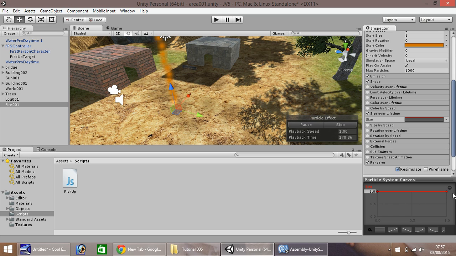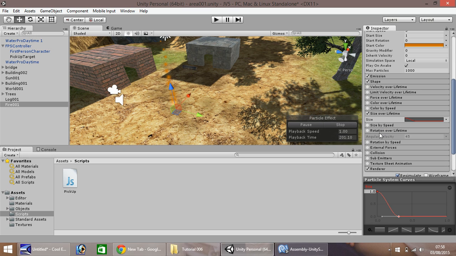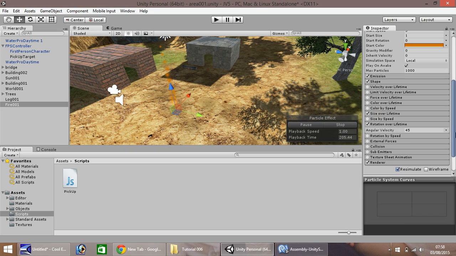If we take this little red dot to here, you'll notice our fire goes to about here. So I'm going to put it, oops, so that needs to stay up there, and I'm going to put this about there, I think. Rotation over lifetime, we'll rotate by 45 degrees, we'll keep that. Don't need to worry about anything else apart from this, texture sheet animation.